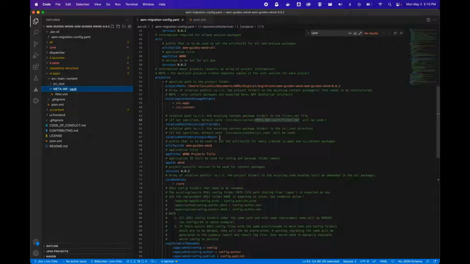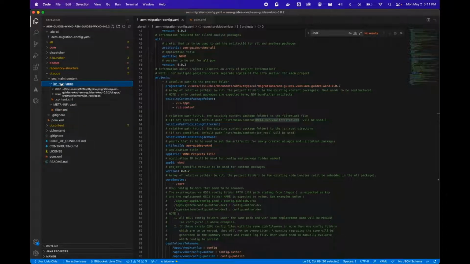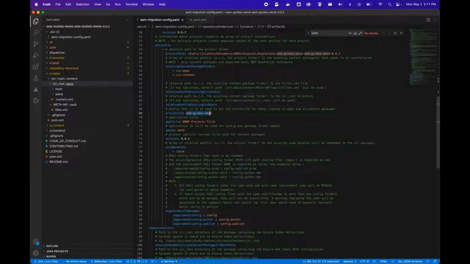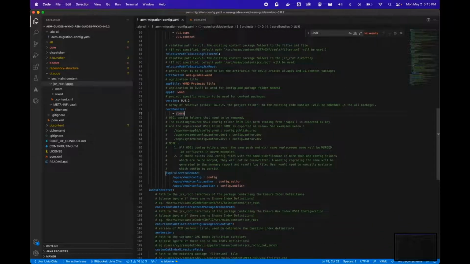Same thing for the JCR root folder. Again, it has a default value, which is the same one that it's using in our case, and I've never seen a situation where it's using anything else than the default. Moving on, the artifact ID, this I pulled from the parent POM. Your app ID can be anything, and it's going to dictate the name of the app folder under /apps and under /conf. The version, which I kept the same. The name of the core bundle, which is usually core. And then lastly, the OSGi folders to rename.